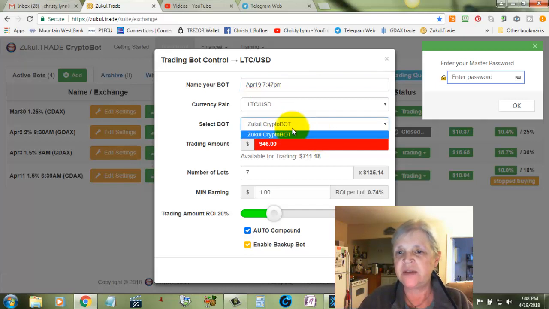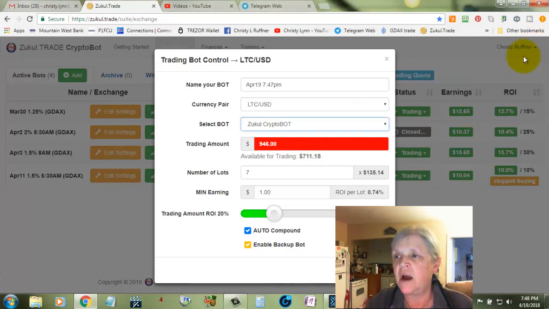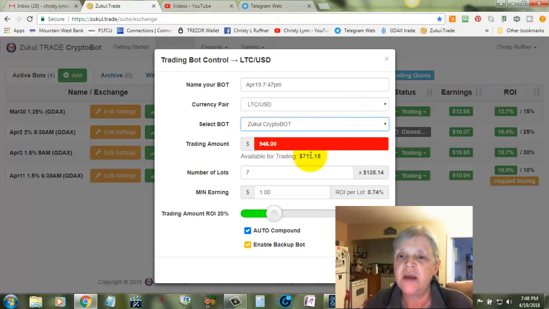The crypto bot is the only bot that we have to choose from right now. There are other bots that are going to be developed. We're told that we're going to be able to trade in the Forex. There's going to be a Forex bot, I believe. So more stuff coming.